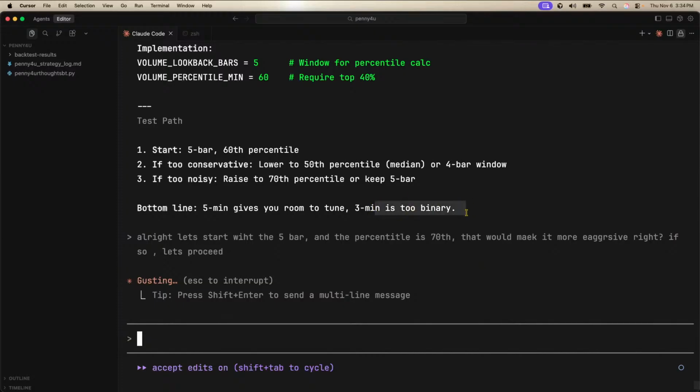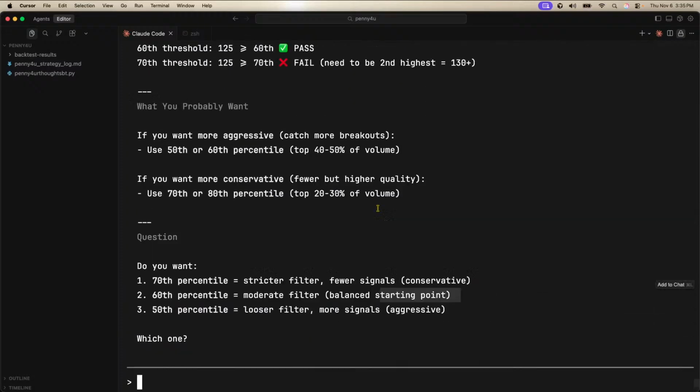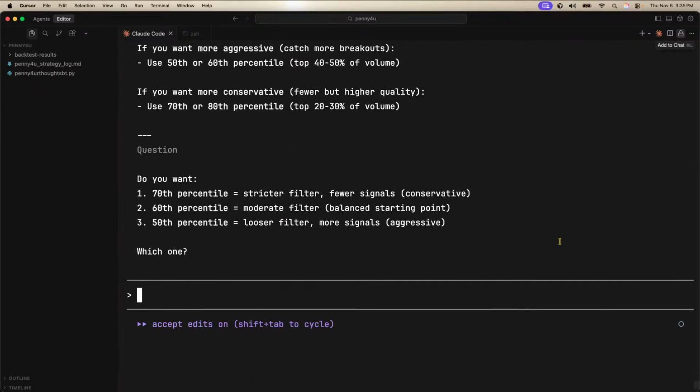It's too binary, it's either a yes or no. So I like this, fam. Maybe I'm going to start using this percentile. Okay, 70 is more strict, 50 is more loose, more signals. A balanced starting point. No, 70 is more conservative, not more aggressive. Top 30% bar. 60 is top 40% bar. Okay, median. Which one?